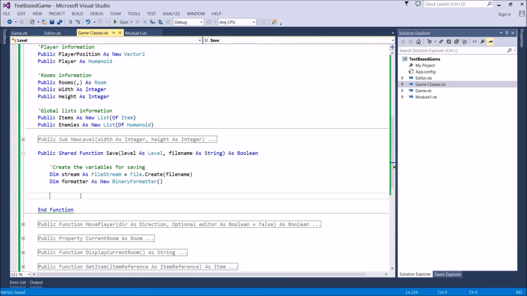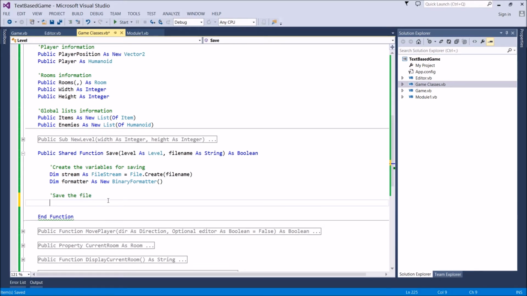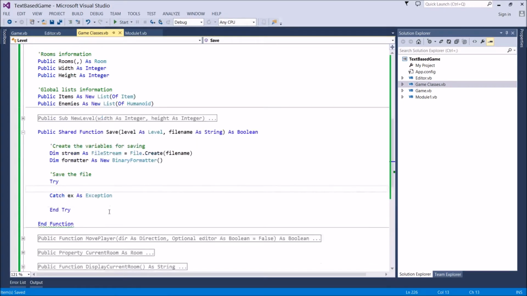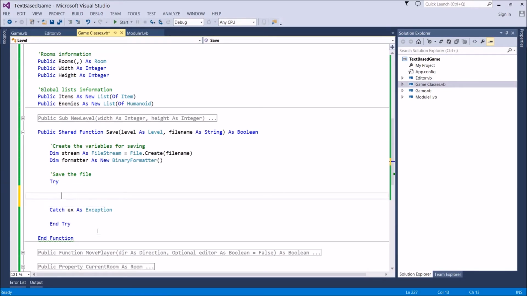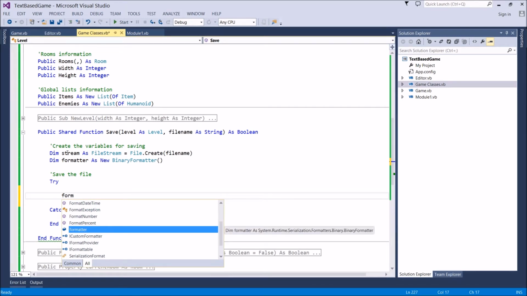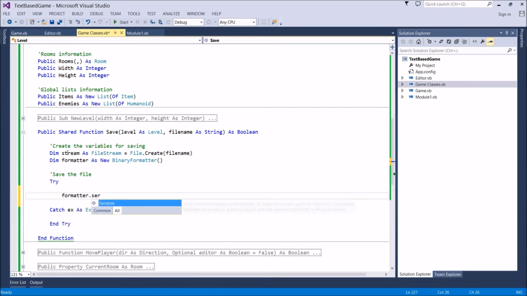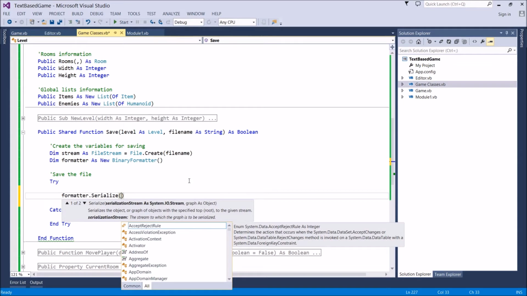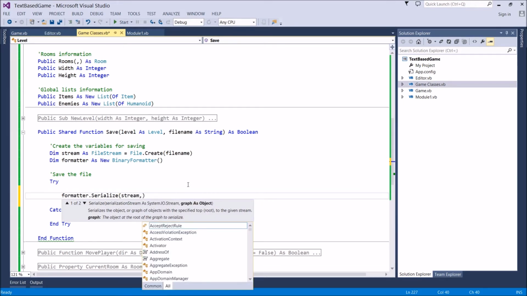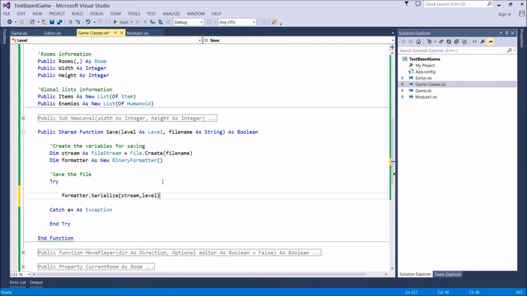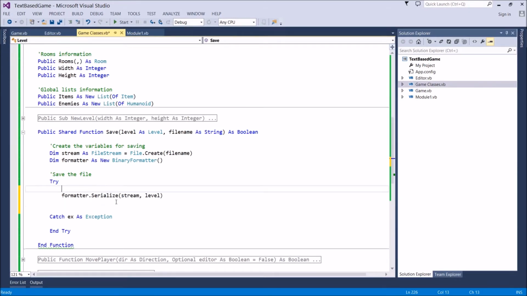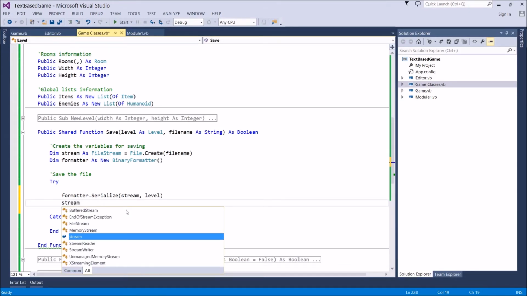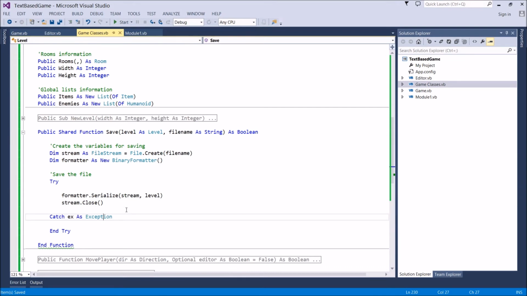Let's try and save. Now, because I just said the magic word, save the file is Try. Because saving files can have so many issues, we're going to do a Try and a Catch. So, to save the file, we do formatter, so this guy here, dot Serialize. What do we want to serialize? We want to serialize to the stream, and the object is myLevel. Okay, and then you're going to close the file and cross your fingers.